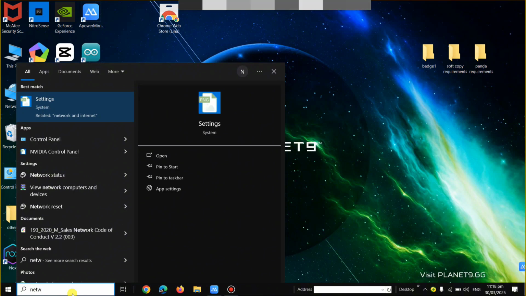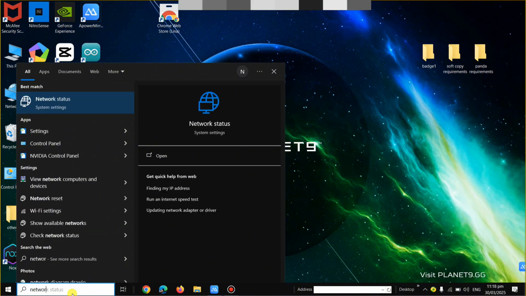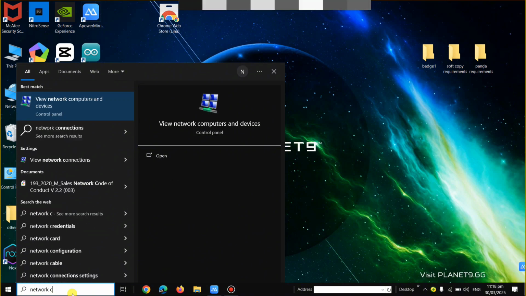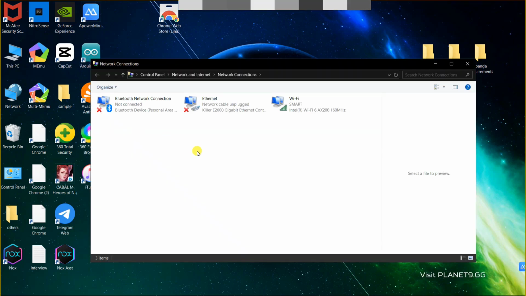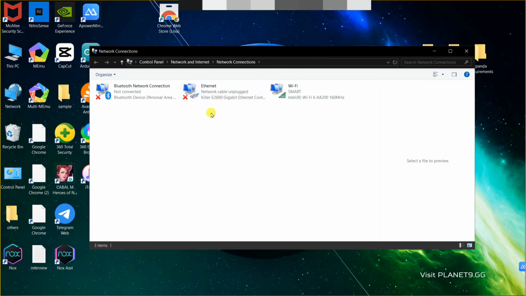So in here, just go ahead and search for network connections. The network connections can also be found in the Control Panel of your PC or laptop. On the network connections page, you'll be able to find the internet connection where your PC or laptop is currently connected. What you'll need to do is right click on the current internet connection that your PC or laptop is connected to.